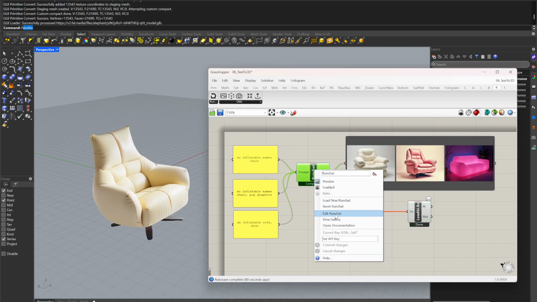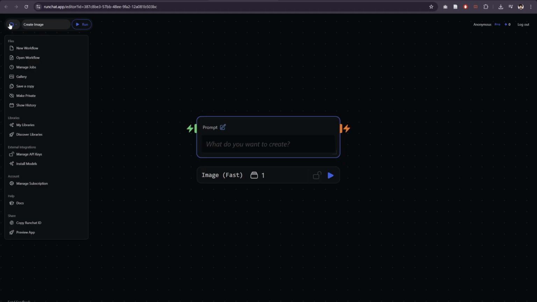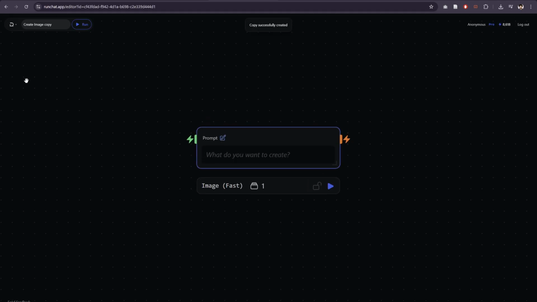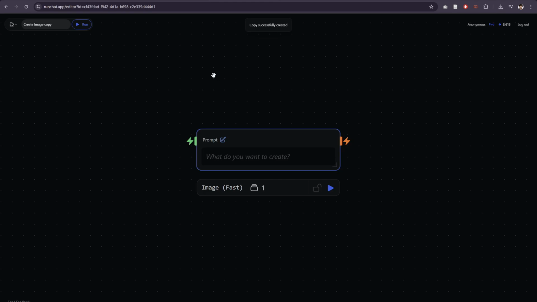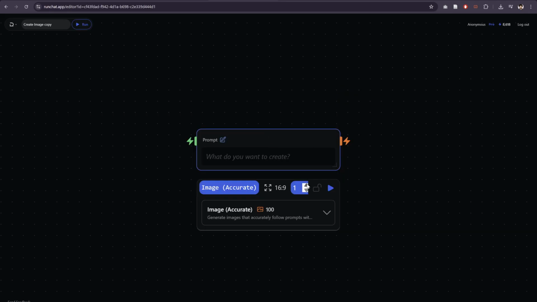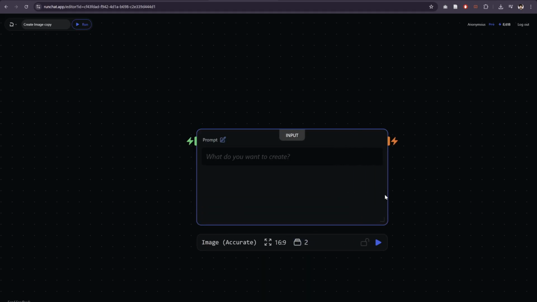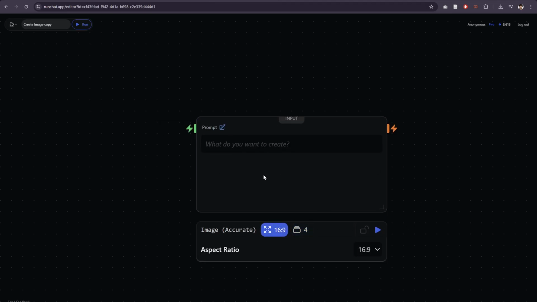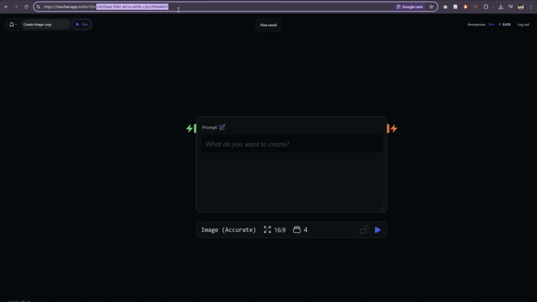We're going to right click on this and we're going to go edit Runchat. And I'm just going to create a copy. So we'll go save a copy. That's because I don't want to change the one that everybody's using in that example. So for now, let's just change the image model from image fast to image accurate. And let's output, let's say 4 variations on that model. So now with a single prompt, it's going to generate 4 images. And we can save that. You can rename it if you want, and we just want to copy the ID from the URL.